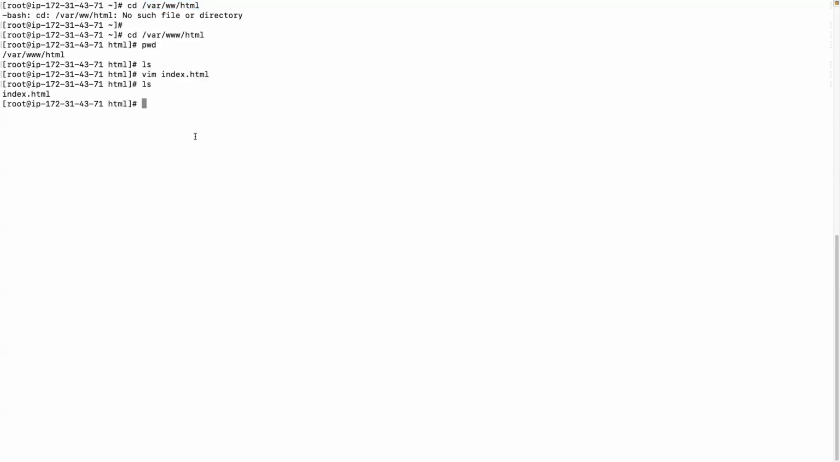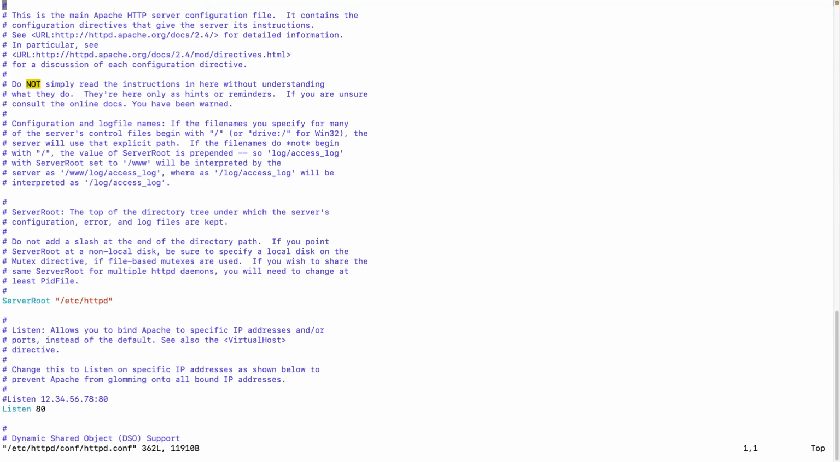80. You can also change the port if you want. Let's suppose some other service is already running on your port and you want to change it. These are simple general things, good to have an idea. There will be a config file when you install HTTPD, httpd.conf. This is where you will have all the ports configured.